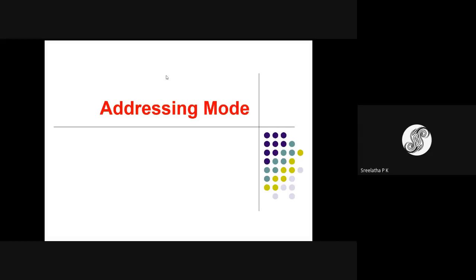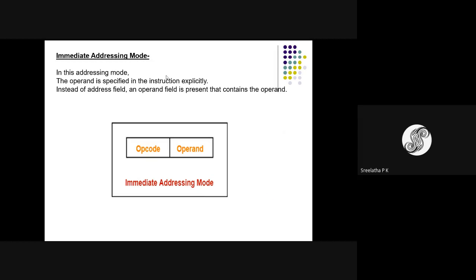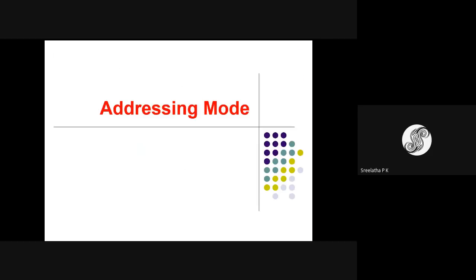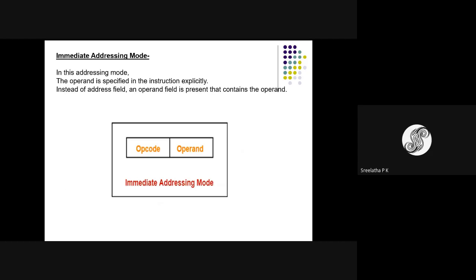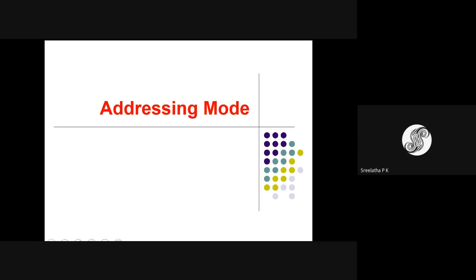Addressing modes are nothing but the various formats in which the operands, or the location of the operands, can be represented in an instruction. I say it is the representation of the operand or the location of the operand. In this example, in immediate addressing mode, I am directly giving the operand value. So either the operand can be given directly, or the location where the operand is can be given in the instruction.